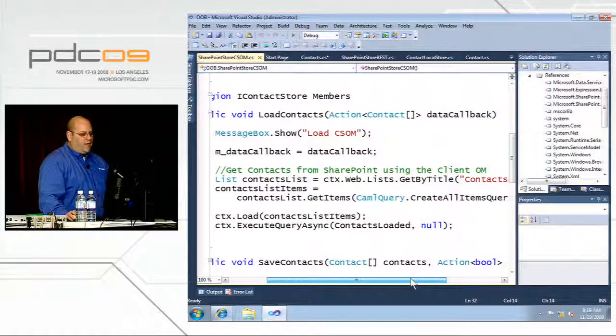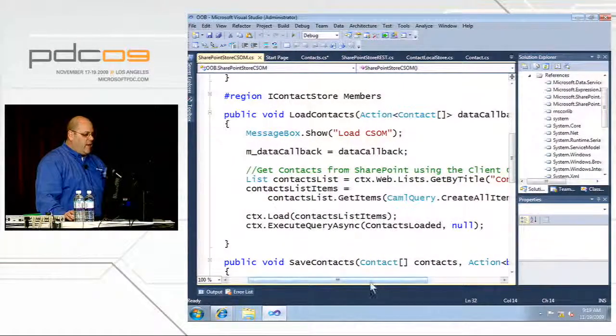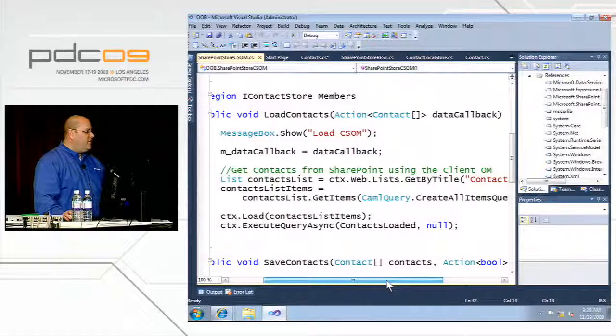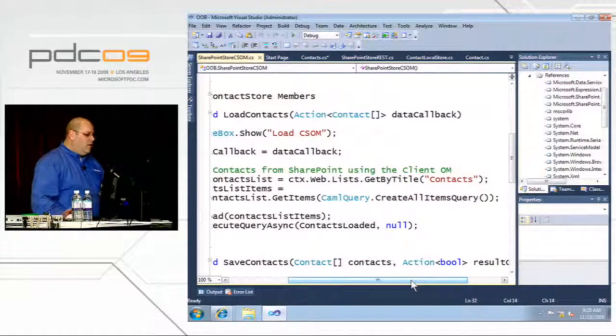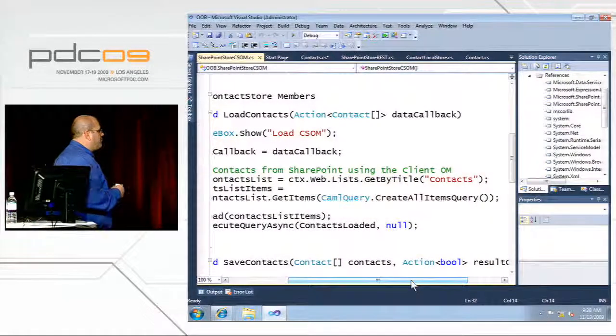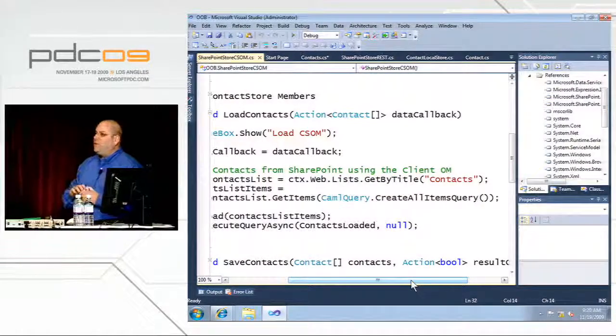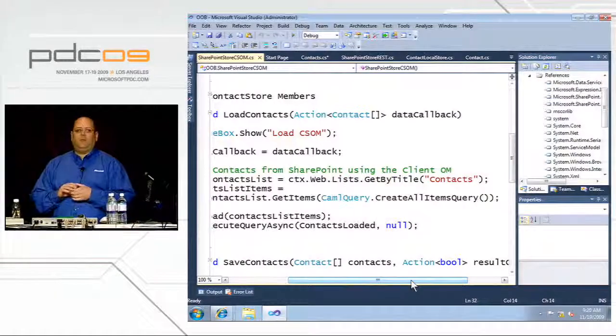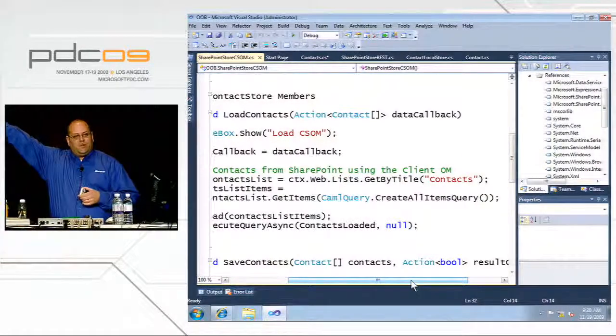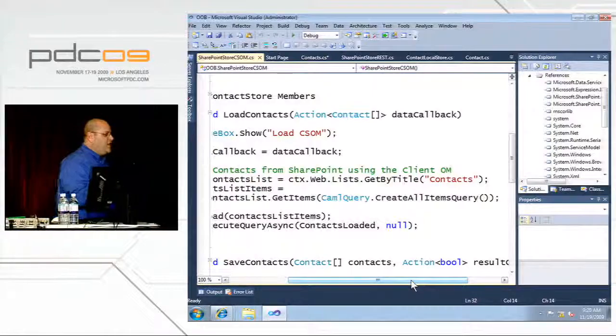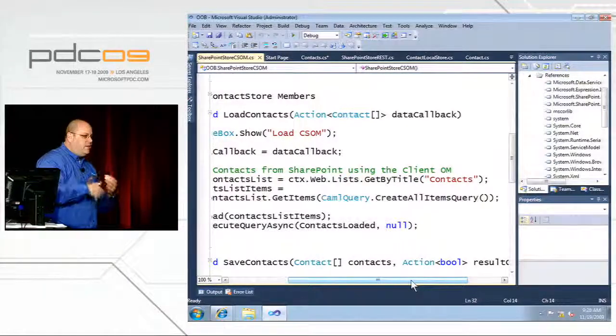So once I have that, I come back here and I pass a query to the list. In this case, it's CAML, but I can also just say, hey, just give me everything. It'll generate the CAML for me. But if you're really doing this for real, you want to actually write the CAML because it sends that to the server. Think of it like a stored procedure, right? You wouldn't want to get all the data from SQL, then sort it.